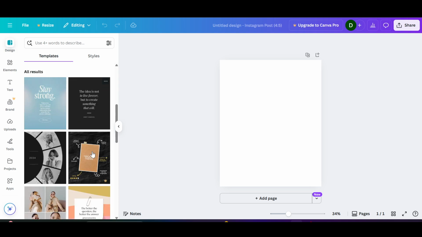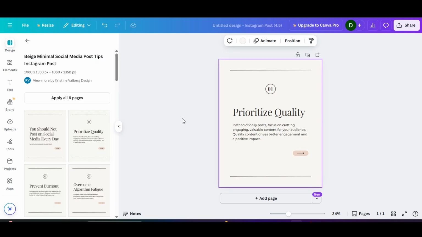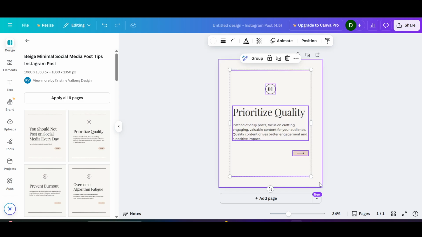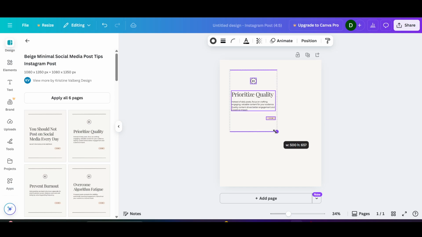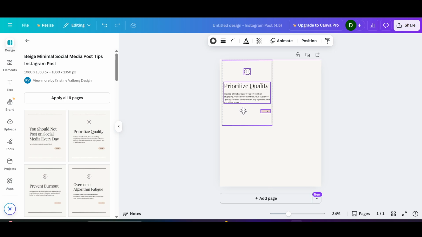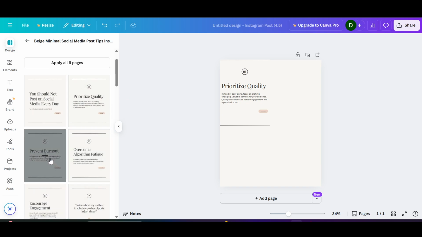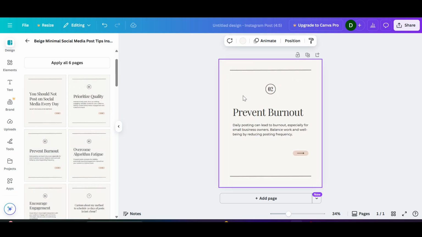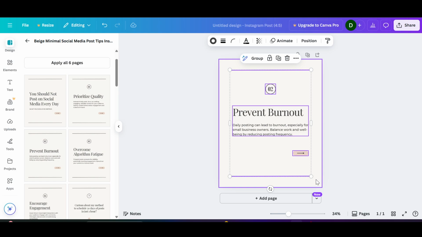I have chosen this image, and as you can see, I will just select it, and here I can crop it from here, and I can just move it here on the top left side. And if I want to add this page, I'll just simply add it and click and drag it.